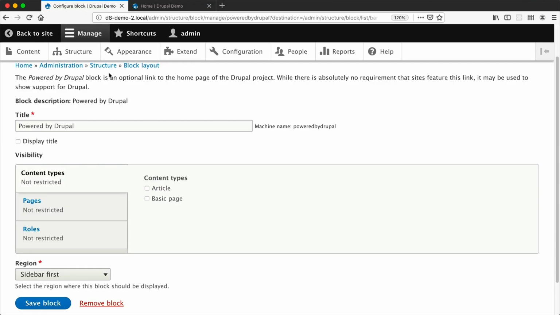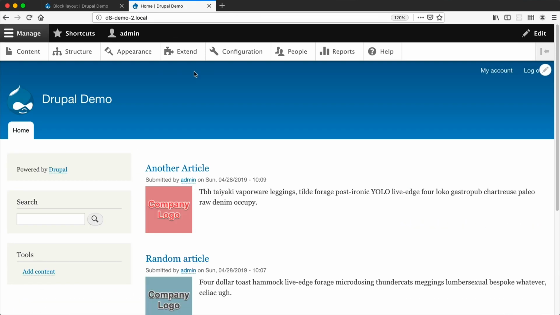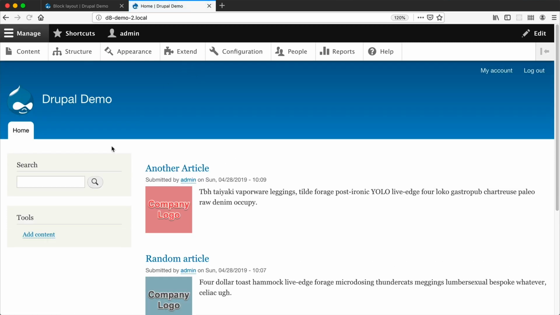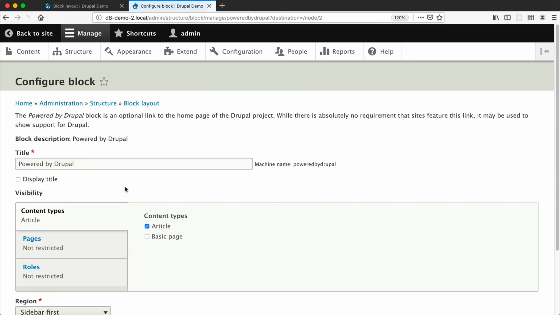So let's go back to our configure block form, and then let's check article. Now, if I refresh the homepage, you can see that the block is no longer there. But if I click on this article, you can see that the block is visible here on the left. Let's go and configure this block again.